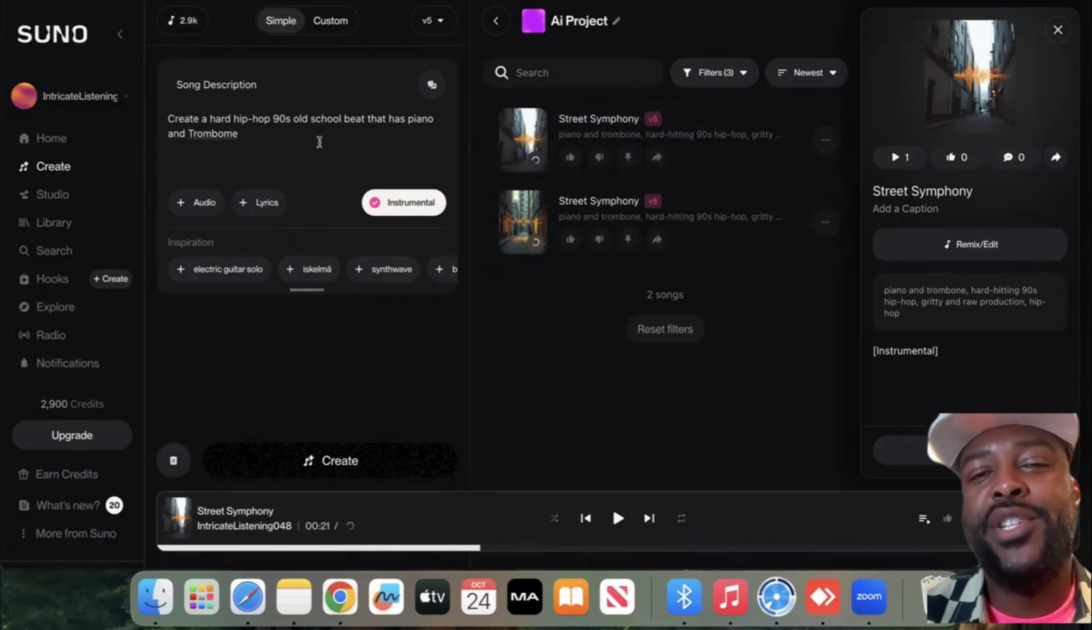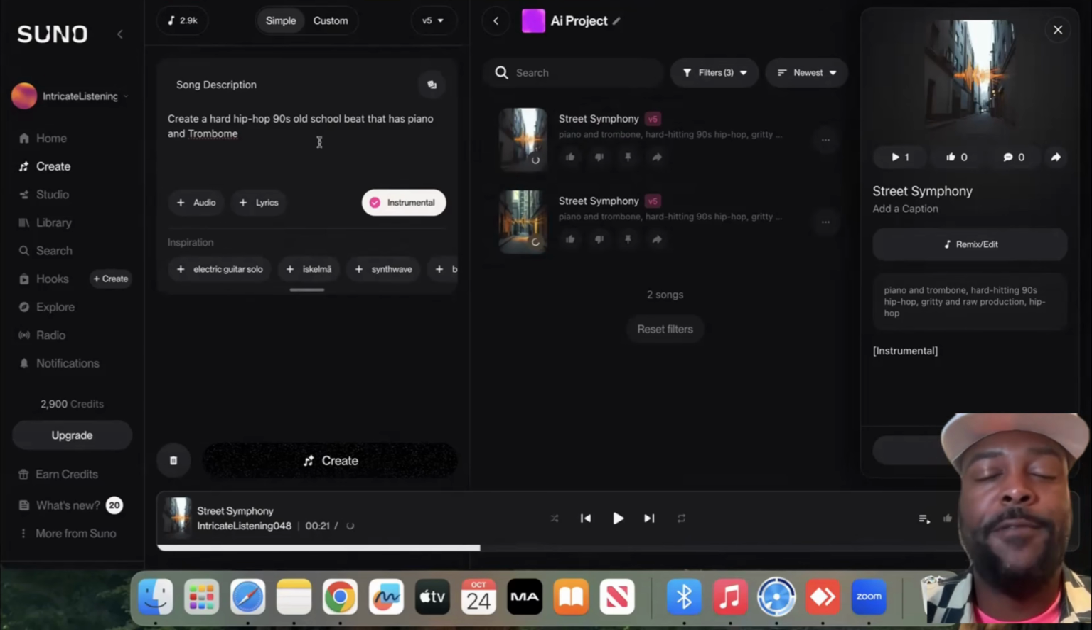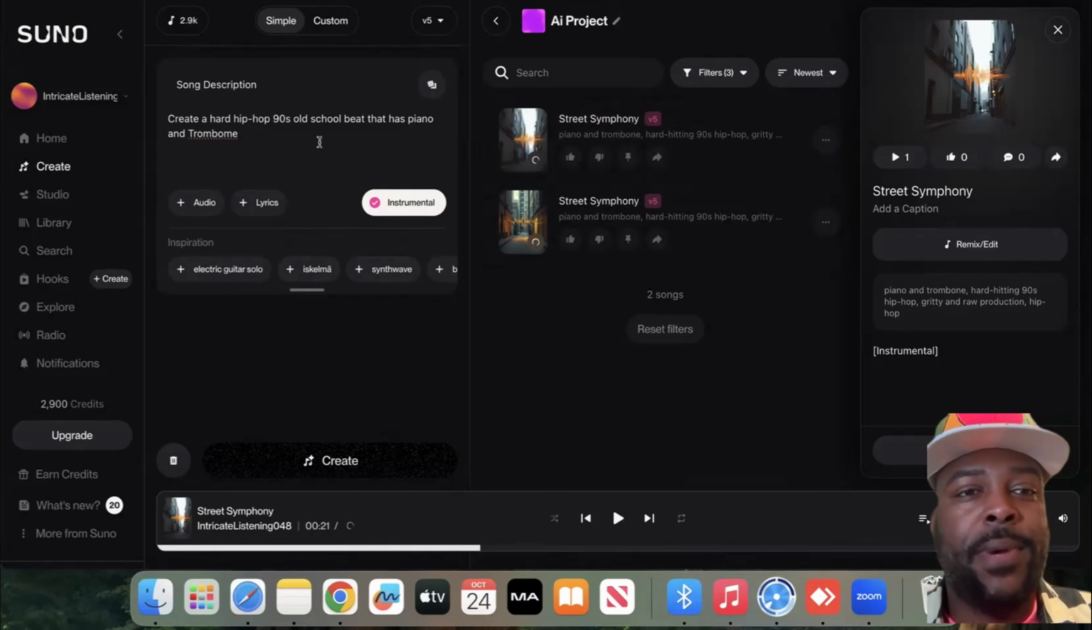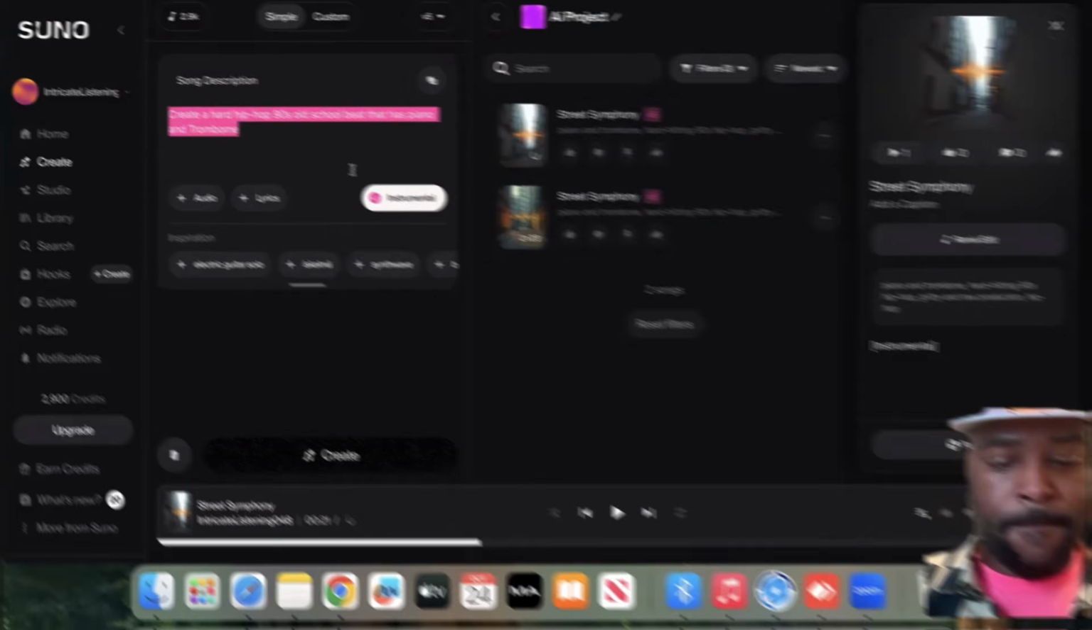Obviously, you can use these tracks for rapping. You can use these tracks for background music if you're an editor. This is pretty much dope, man. There's so much you could do with this. So let's go back. I want to create something different.